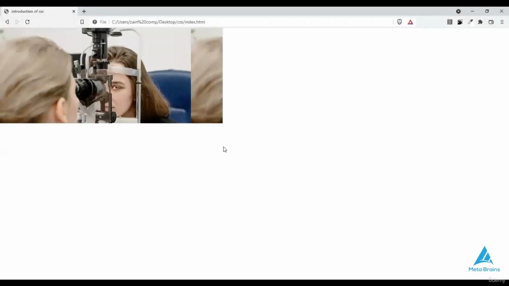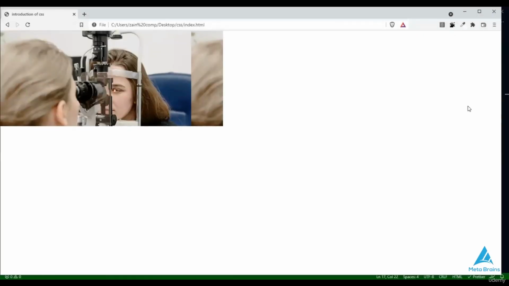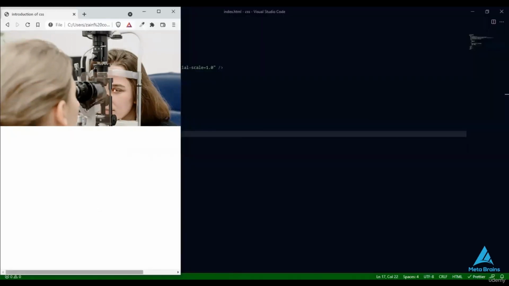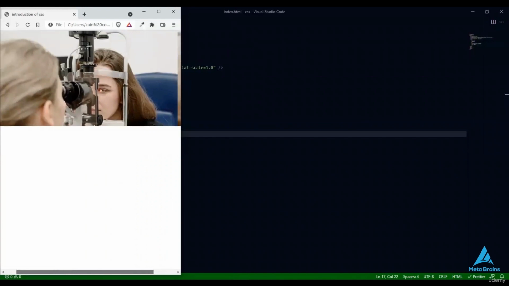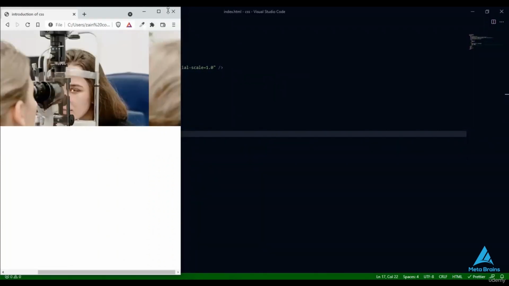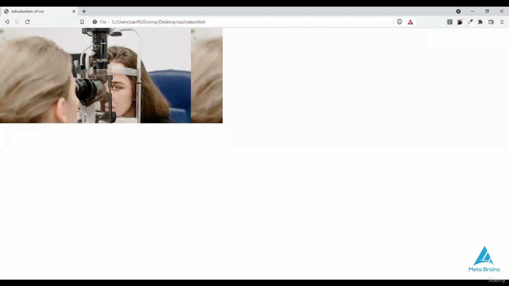Then I go to my browser and check the output. And as you can see, the height is fixed. Okay, then I make this window smaller. And as you can see in front of you, a scroll bar appeared, which means that the website is not responsive. So what is a non-responsive website? In simple terms, a non-responsive website often fails to translate content efficiently from one device to another.